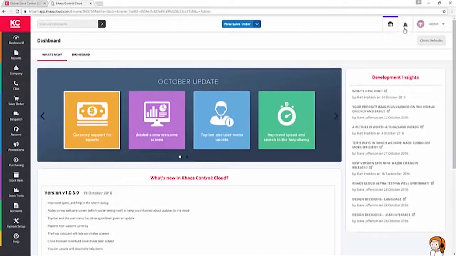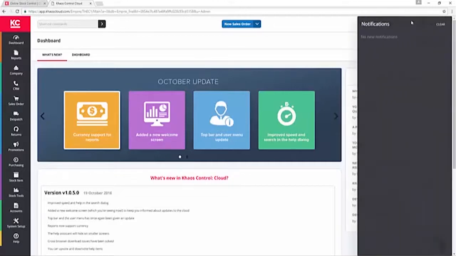To the left of that, we've got our notifications bell. So if there are any updates to Khaos Control Cloud, the next time you log in, you're going to get a nice notification. You can then click on that and it will highlight on the right-hand side what's changed.